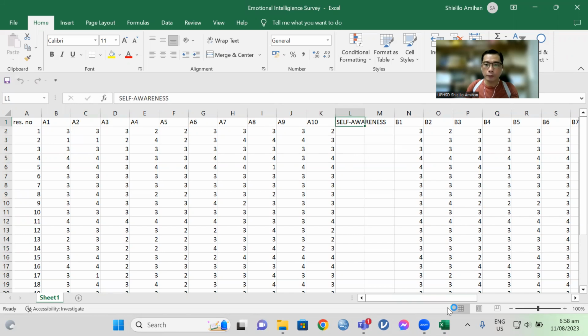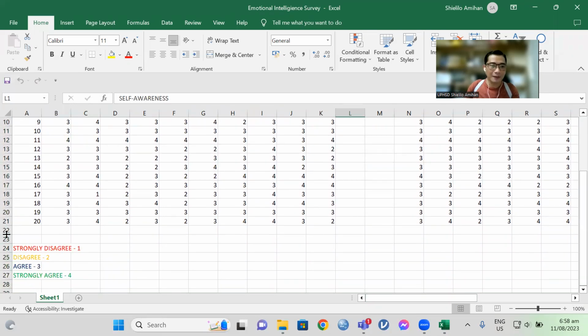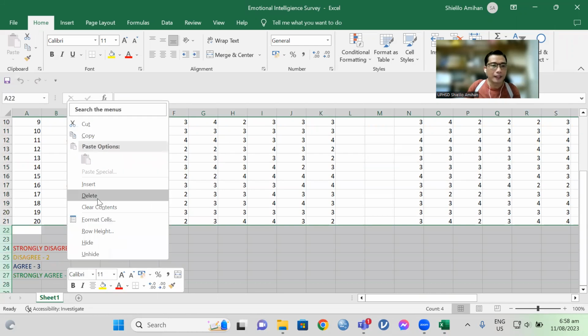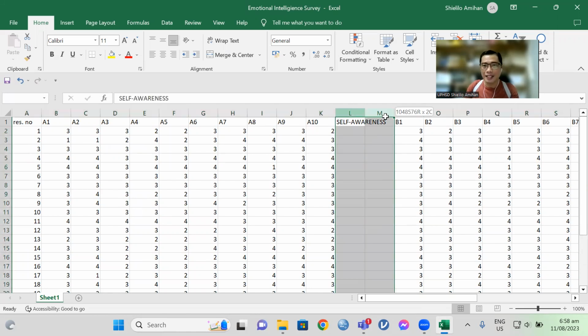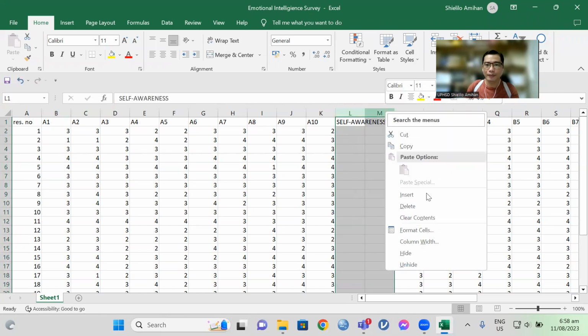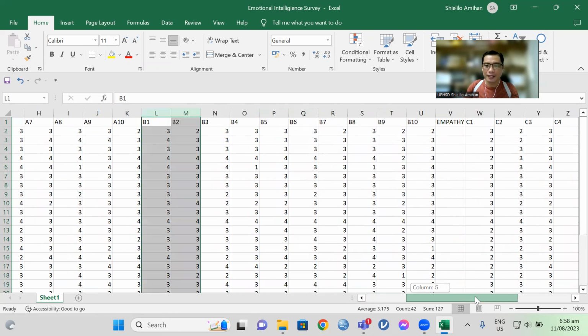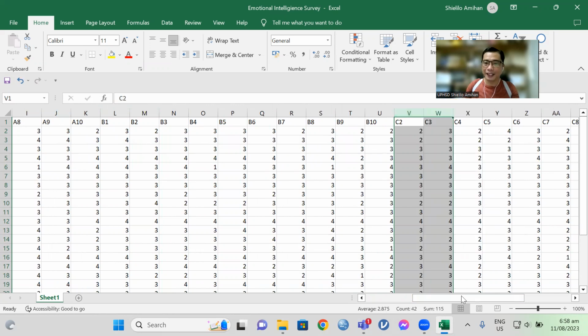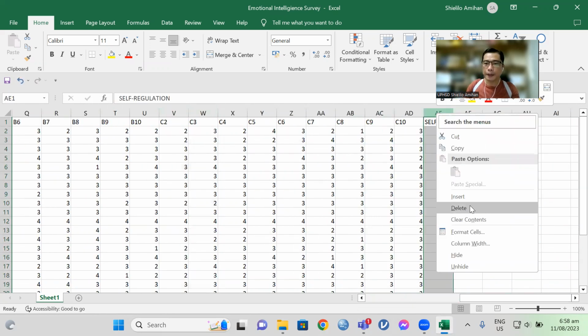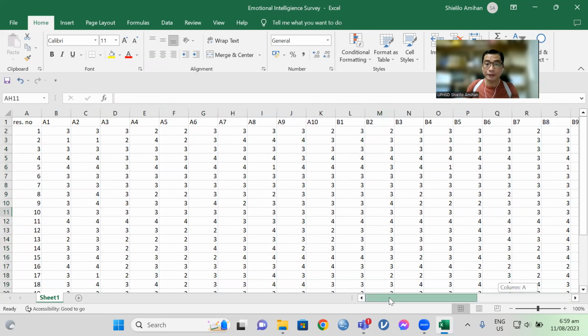Okay. So what we would be doing first is just try to delete this one. These are not needed anymore. Okay. And then let's try to compute first. Well, not really compute. Let's try to cleanse this one. You have a space for self-awareness. You have also a space for blank. Let's try to delete this first. Since for reliability testing purposes, we don't really need to compute for the mean for each particular variable or indicator. Okay. So now we have a ready file.